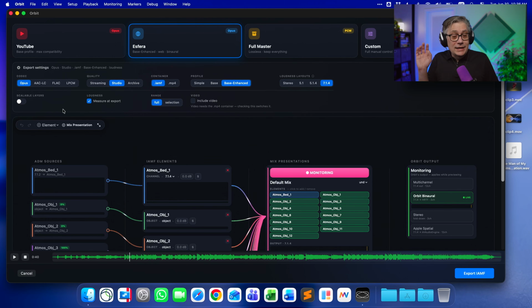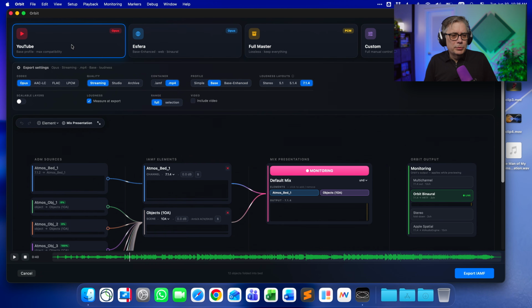Now, if you've seen my original video, you might remember that the export section in the first version of Orbit Pro was very convoluted and difficult to understand. They've cleaned it up substantially now, and it's very, very easy to use. You have a couple of presets that you can use. By default, it opens up with the Esfera preset. Esfera is a streaming service that South Loop Studios themselves have developed. So if you want to use that, you can do that. But you can also use the YouTube preset.